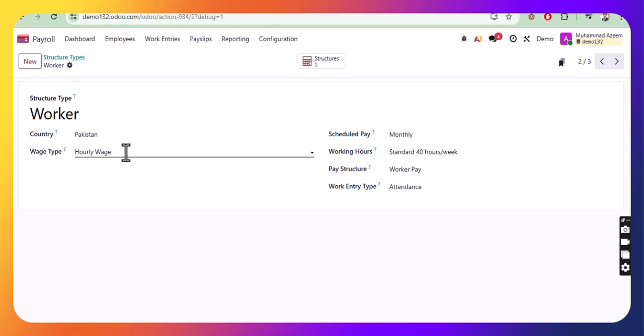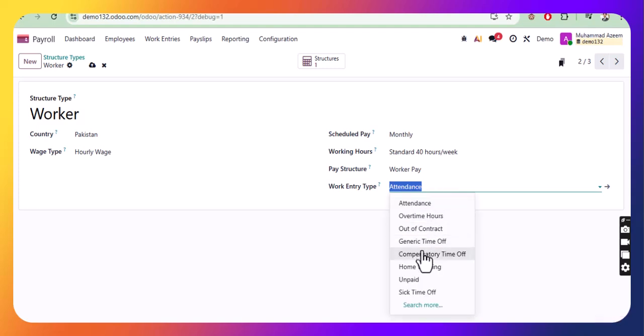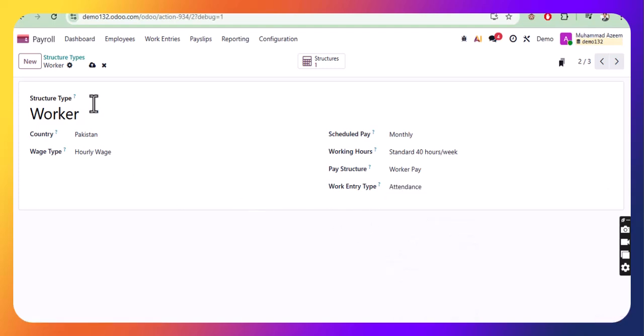Make sure that if we are going to calculate our payroll based on attendance and hourly wage, then we need to configure this wage type to hourly wage, okay, not fixed wage. I have already configured it to hourly wage. Then we have scheduled pay, which is monthly. Working hours are the standard 40 hours per week, and the pay structure type is worker pay. After this we have the work entry type. It is based on attendance. So let me save this.